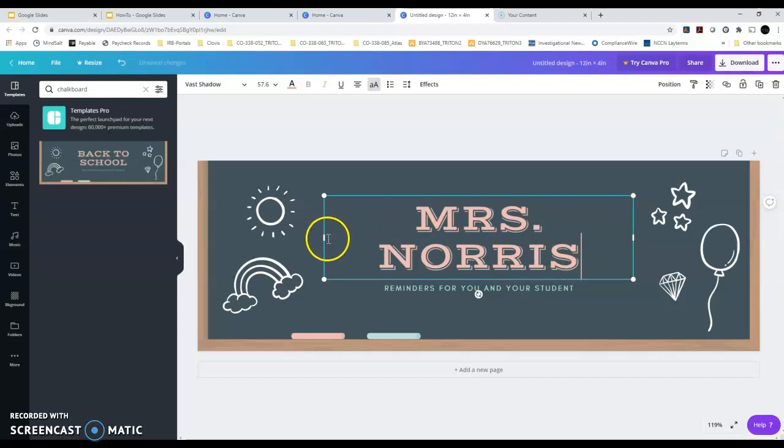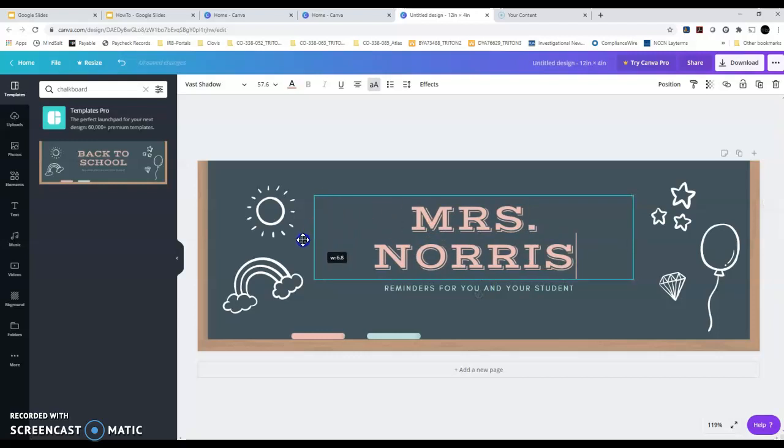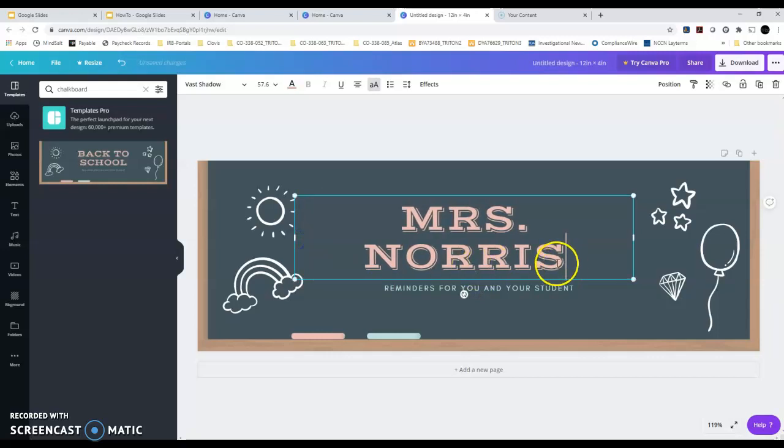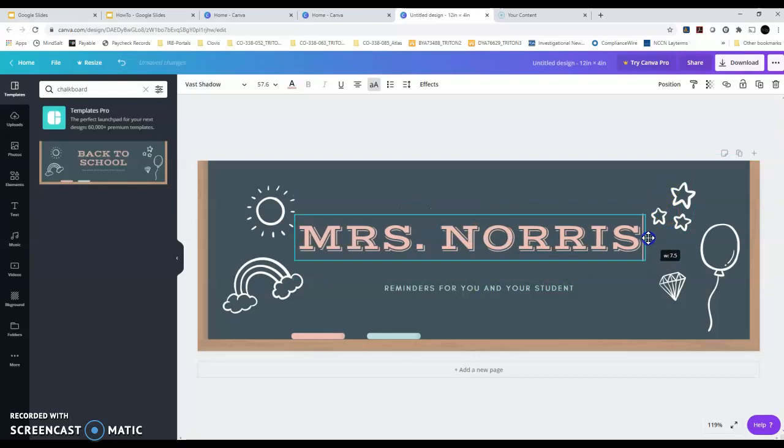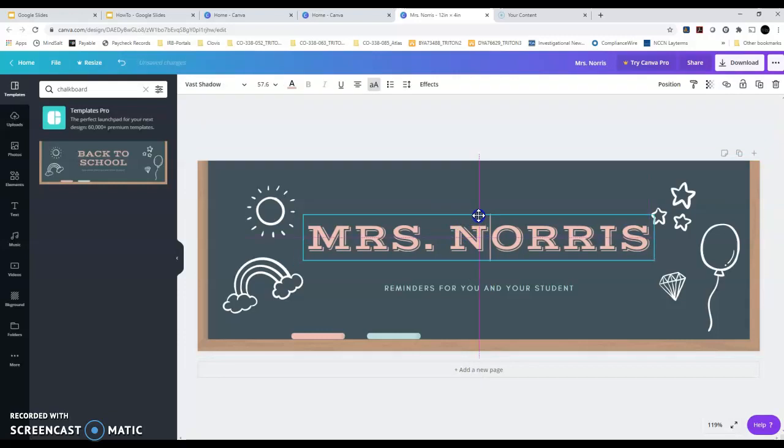And you know what? I want it all on one line and I want it to go all the way across. So I'm going to go ahead and just kind of lengthen it a little bit. And then you can take your text and you can move it around. And it's really cool because Canva has these lines that help you center it in so many different ways, so everything's aligned perfectly. So I put that there in the middle, and then I'm just going to put my grade.